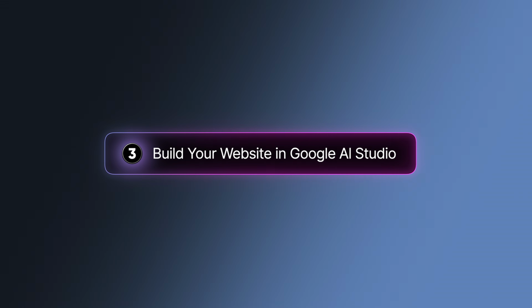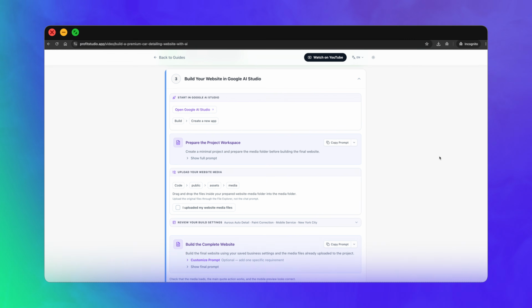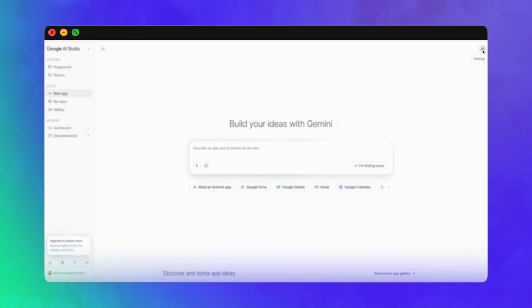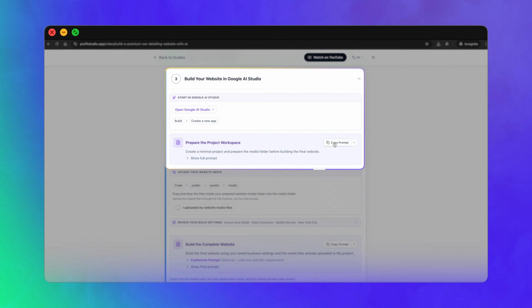Next comes the part everything has been building toward. This is where the website actually comes together in Google AI Studio. Google AI Studio has a free tier, and for many projects, that can be enough to build and test the website without upgrading. I'll open it, create a new app, and choose one of the latest available models for this build. Now I'll return to the guide and copy the first prompt.